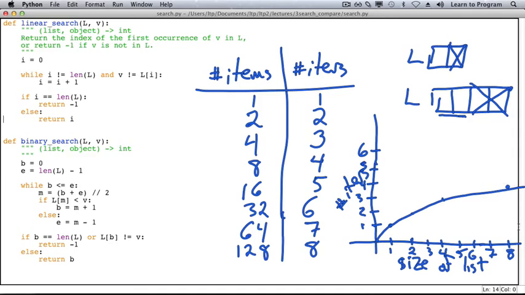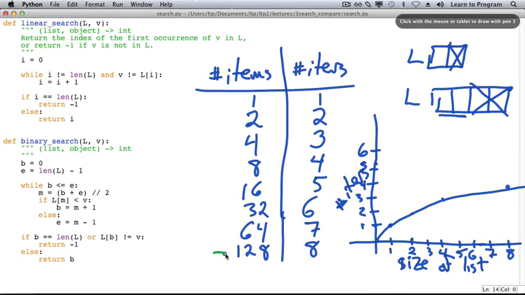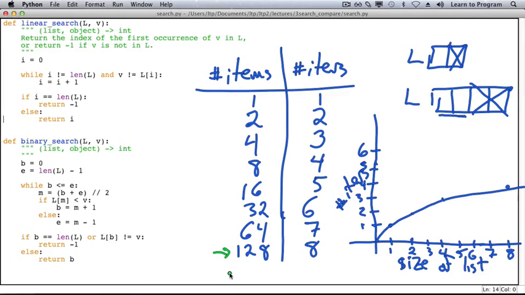So thinking about this backwards, if I have 128 items in my list, then after one comparison, one iteration of binary search, I end up with only 64 items left to consider. When I have 64 items left to consider, then in one iteration, I'm throwing away half of them so that after that iteration, I only have 32 items to consider, and so on. This is awfully powerful. Mathematicians have a name for this function. It's called the logarithm base 2 of the number of items.